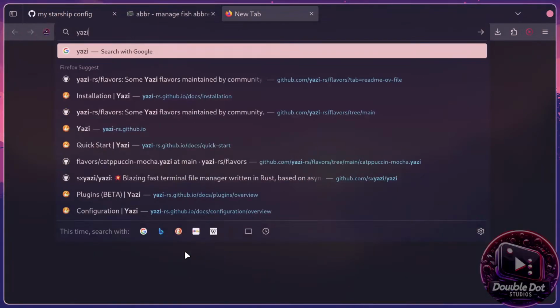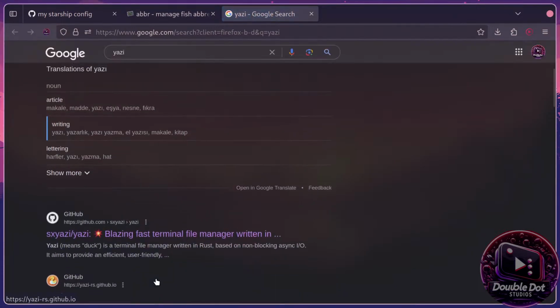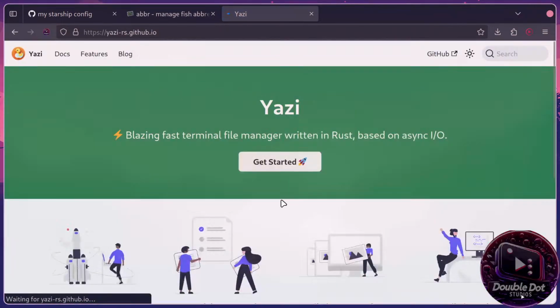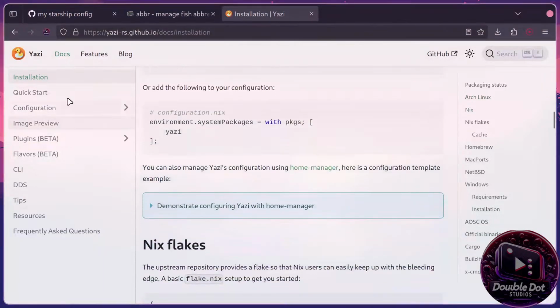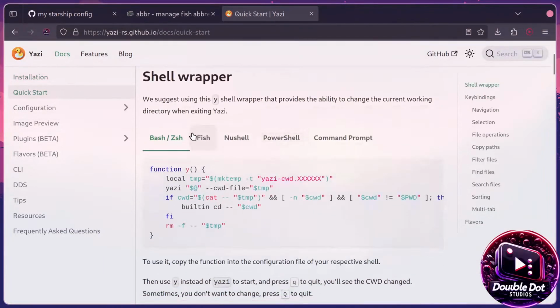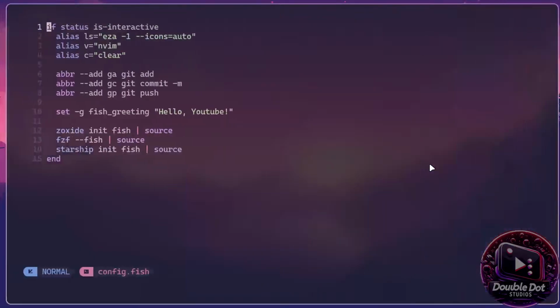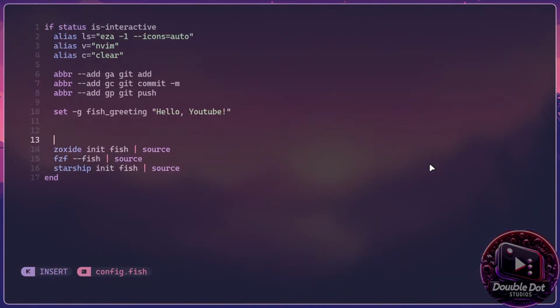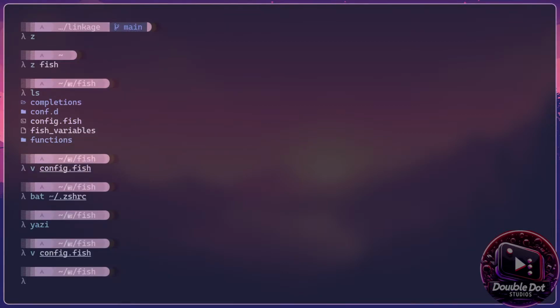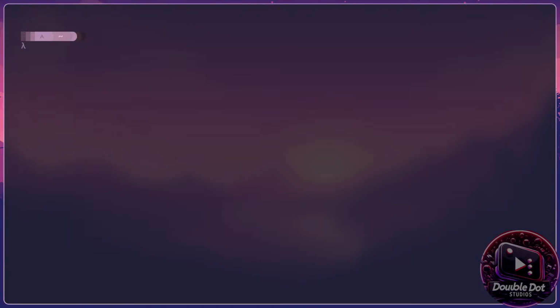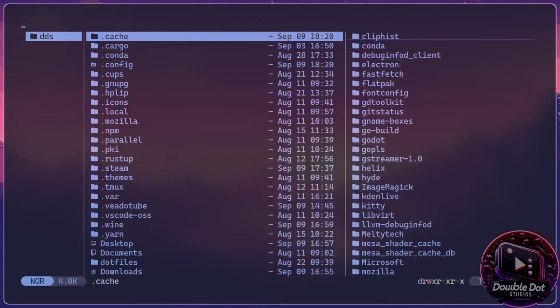So I'm going to go to the Yazi website. And we can look at the wrapper for Fish installation. I believe it's in Quick Start. Yes, the shell wrapper. You can copy this and just paste it in here. Should be able to reload and then hit Y. There we go.